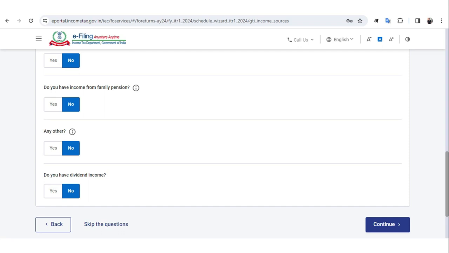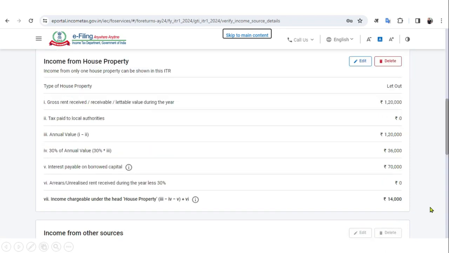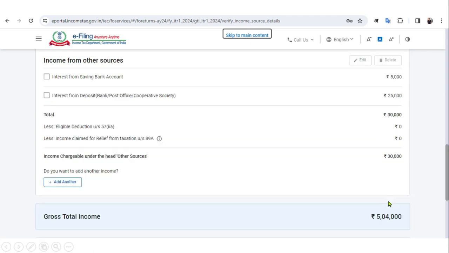First click on yes and then fill in the figure. If you have any dividend income, click on yes and then fill in the figure. If there is nothing, then leave it and continue. Then you will come to this page, verify your income source detail. First, income from salary 4,60,000 rupees. Then scroll down, income from house property 14,000 rupees. Then scroll down, income from other sources 30,000 rupees, and your gross total income is 5,04,000 rupees.